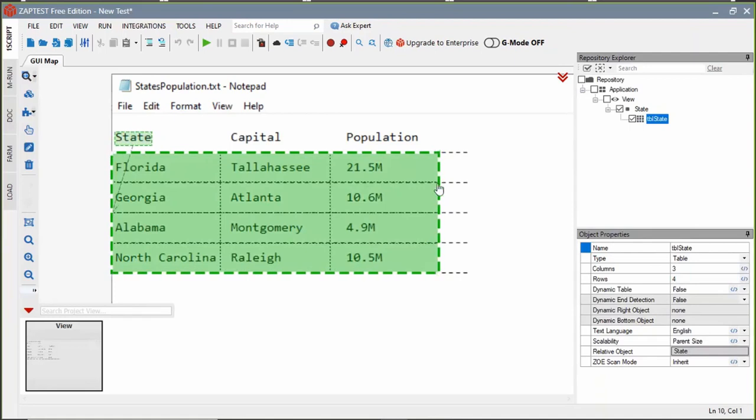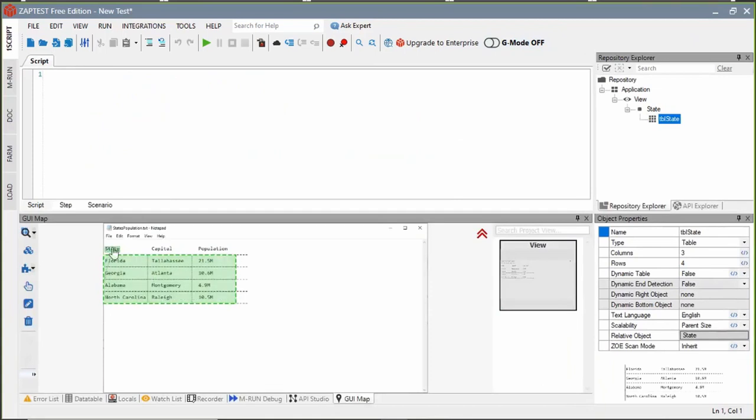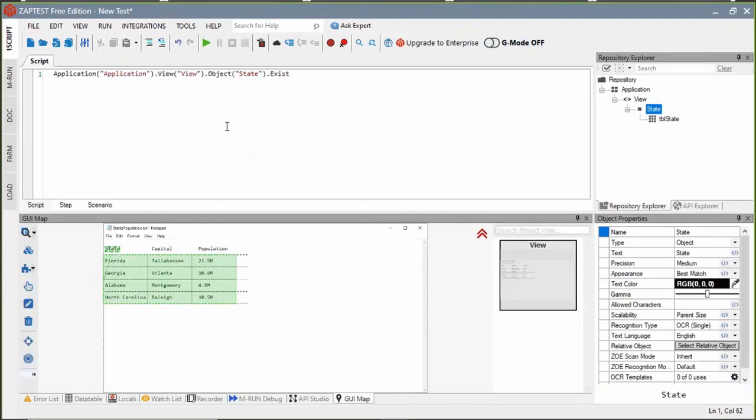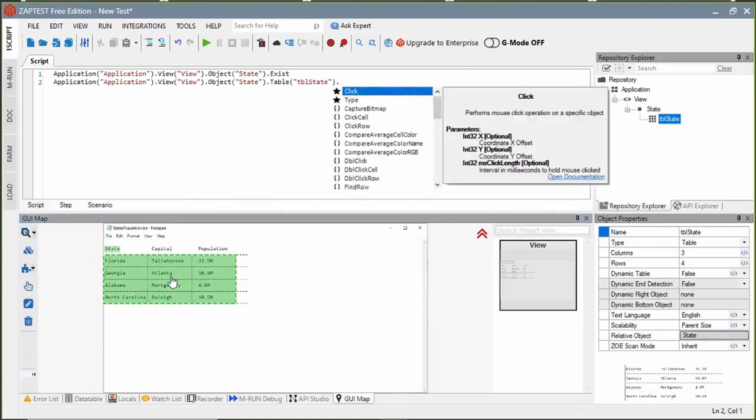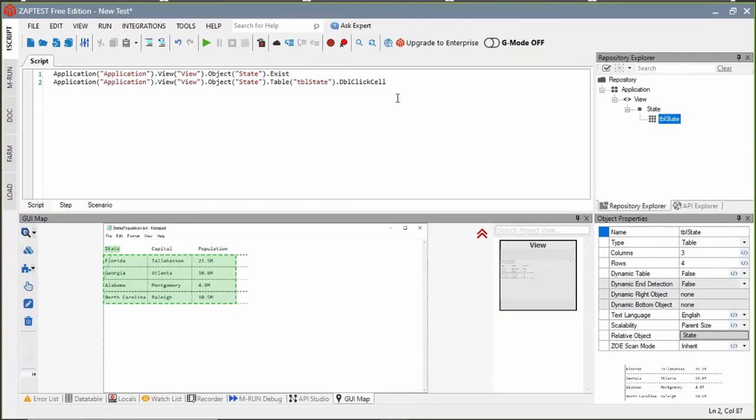For the table, we can use some specific methods. Let me define a few of them. First, I include a step to verify a parent object. Then when I drop the table, I can use methods like click cell, double click cell, get cell text, get cell column, get cell row number, and a few others. So let me make some examples. For click cell or double click cell, I will use double click cell since I'm in a notepad.